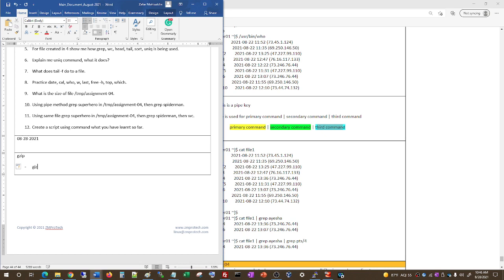Gzip is used for zipping a file and compressing it. And it adds the extension .gz. Okay, so everybody go ahead and copy that file.